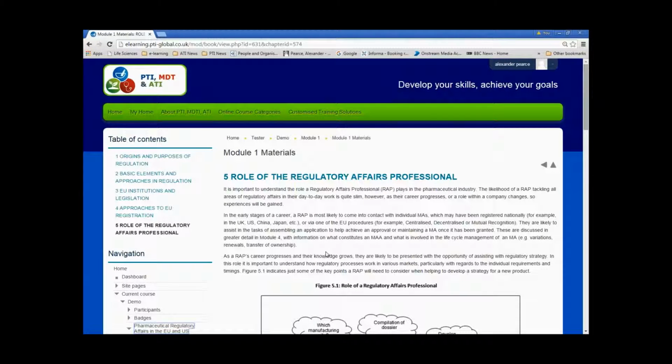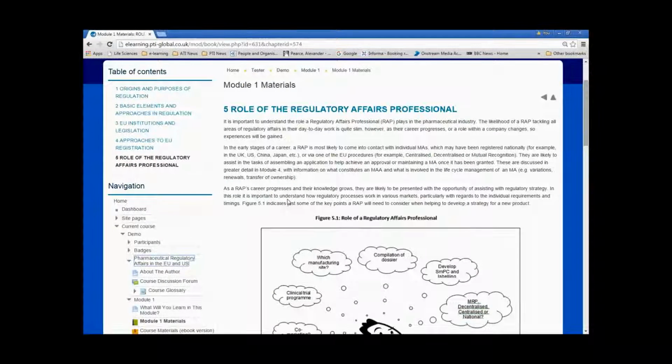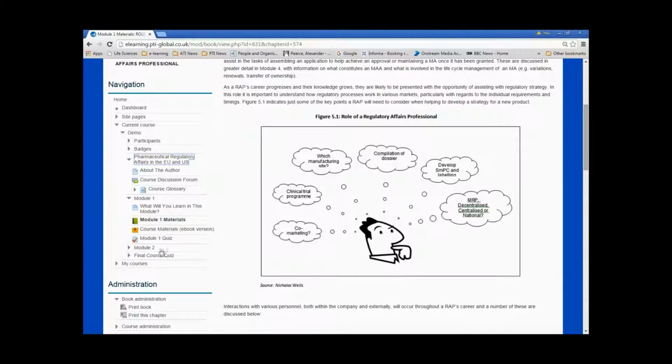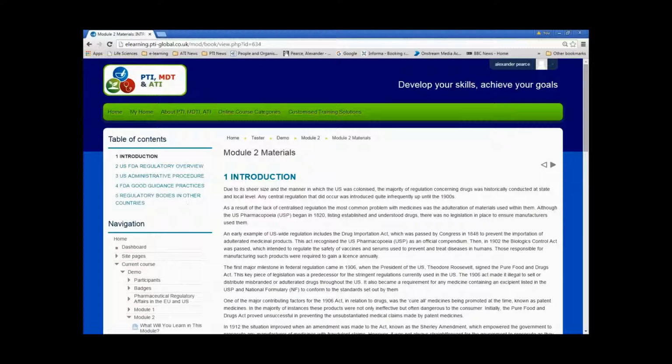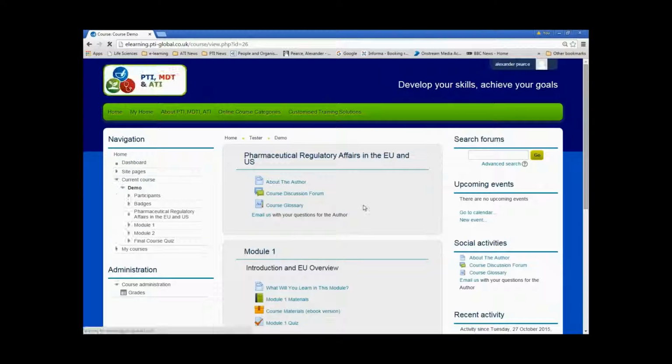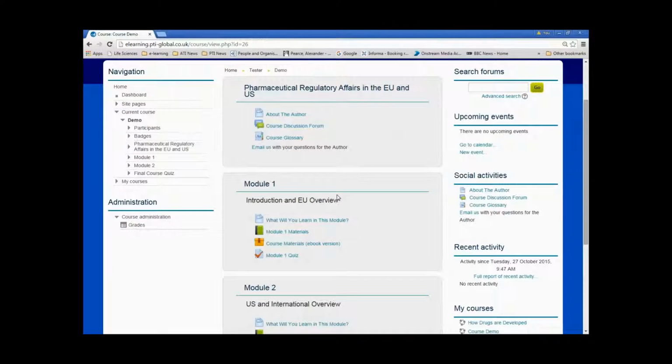To navigate your way back to the course homepage, you can use the tab up here, or if you want to navigate to another part of the course, you can use the navigation tab on the side here. So if we do want to move to Module 2, course materials, we can then click on here. So if we go back to the course homepage, that's how you navigate through the course materials.